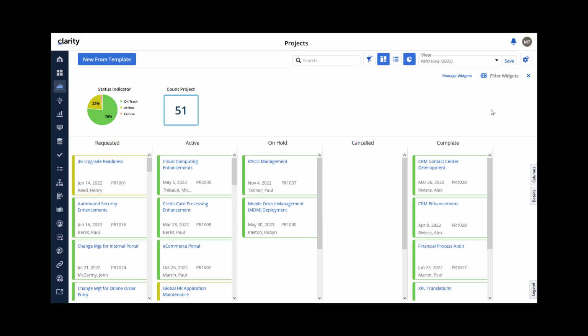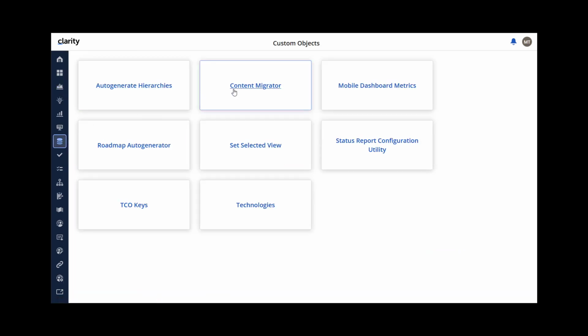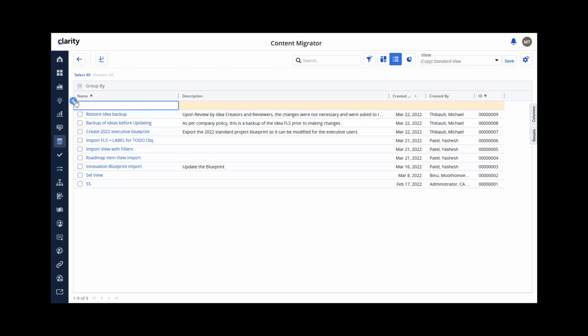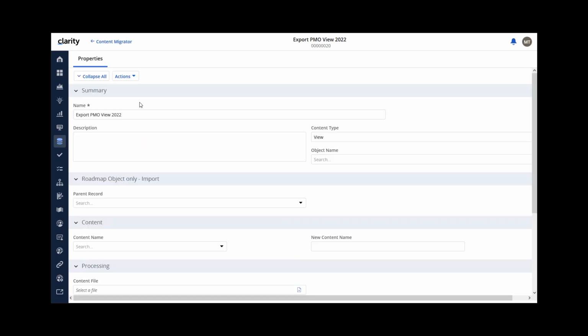As you can see on my screen here, I have a PMO view 2022. It has a couple widgets in it. We also have a pick list that's available. So to migrate this view, I would go back over to Custom Objects, click on Content Migrator, add a new row as we did just like before, and I'm just going to say Export PMO view 2022. And I click on the row.